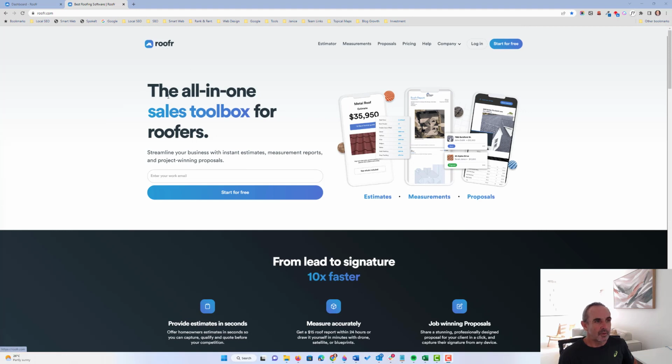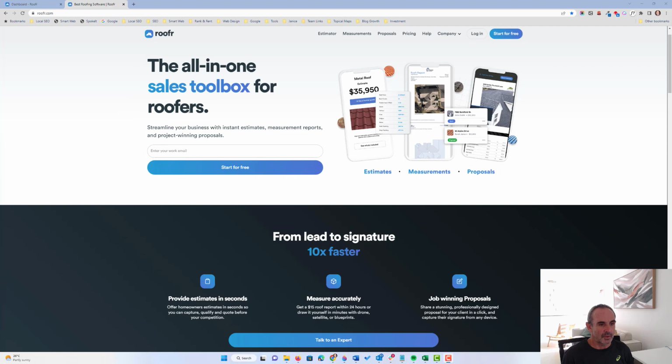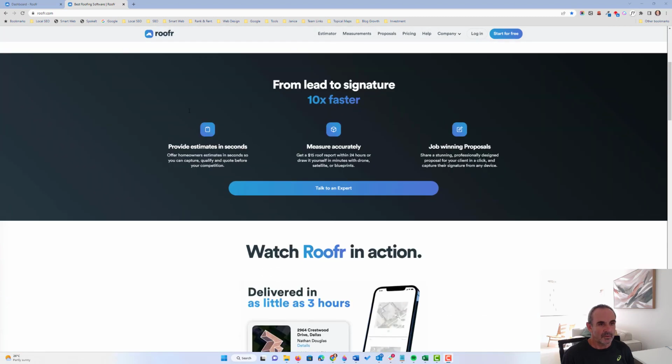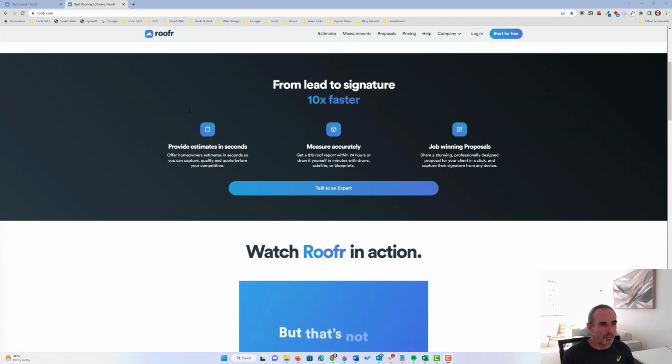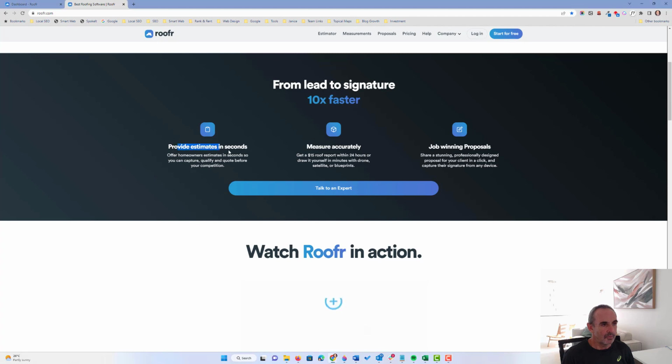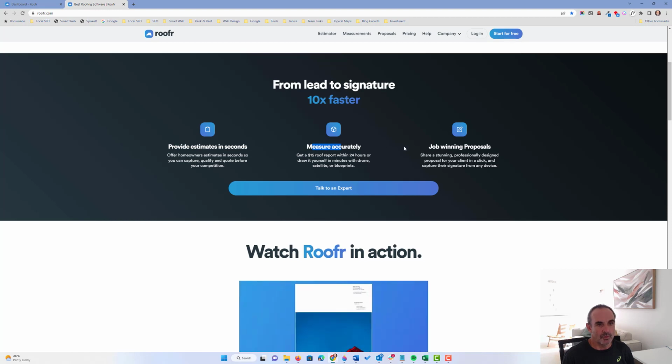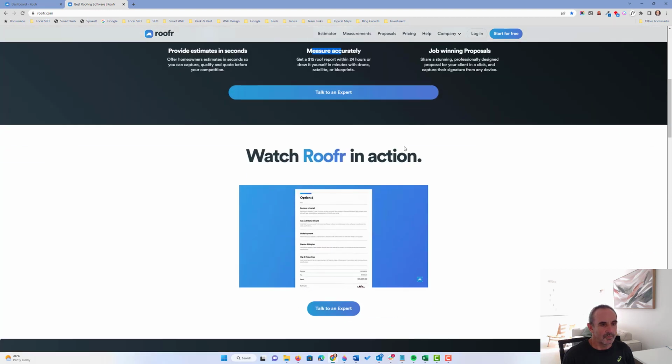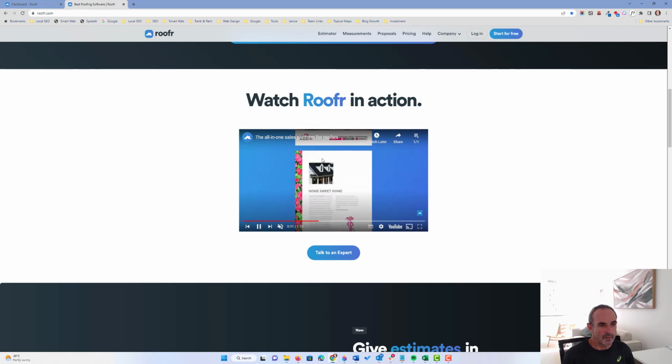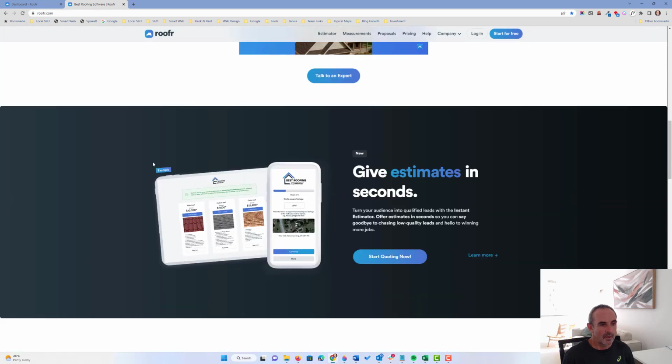It's called Roofr, and basically it's a sales toolbox. Helps you estimate, get measurements, and prepare proposals for your customers. It does save a lot of time, that's for sure, rather than doing it manually. It says you can do estimates in seconds. It's a lot more accurate and helps you to win more jobs. So there are a couple of videos on the website. You can have a look at those anytime.